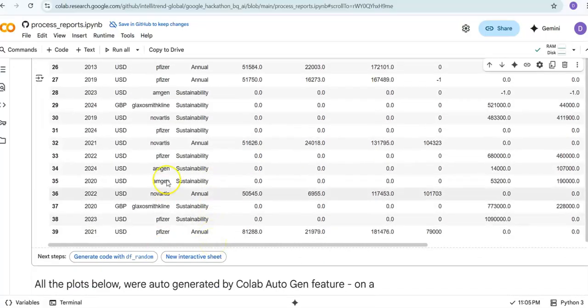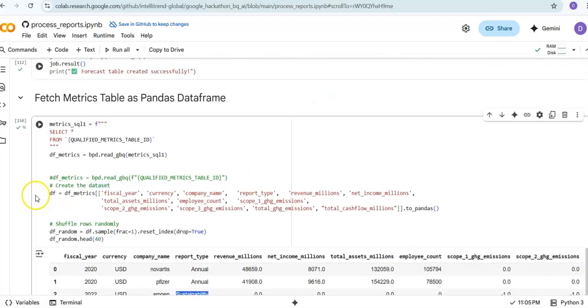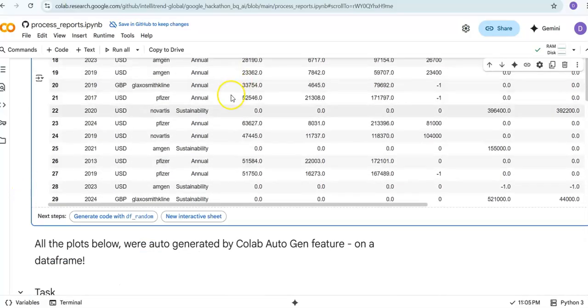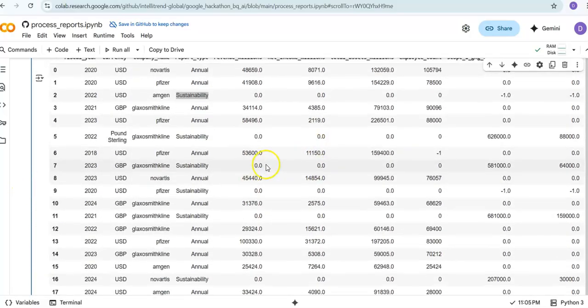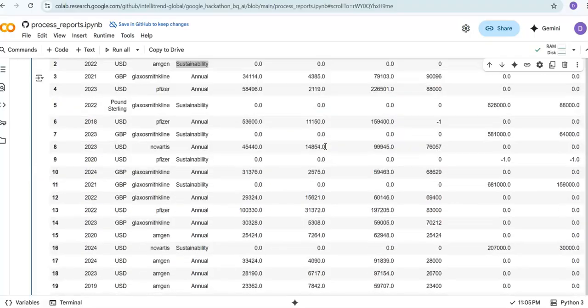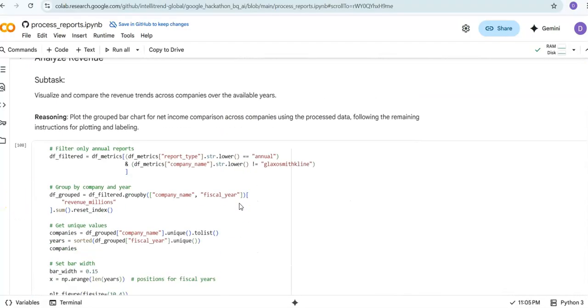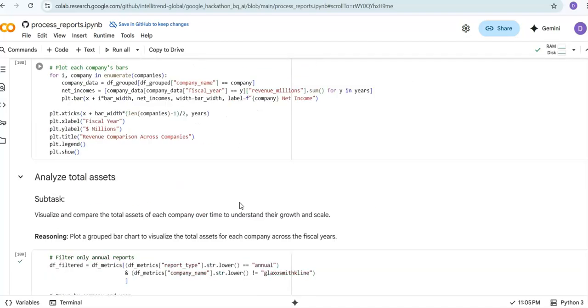Then we did that for all the 52 files. I have given 40 here, but the entire metrics table is generated for 52 files. Using this metrics table, which is all numericals and exactly what we want, we can now project this on plots. That's what we did here.